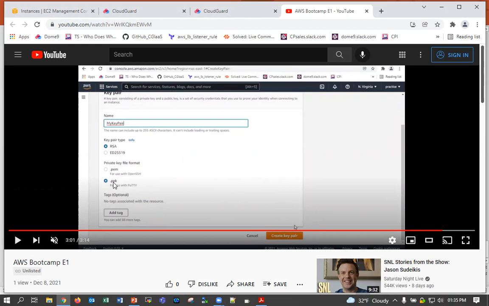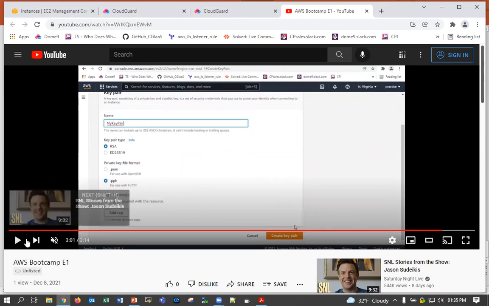This only depends on the client, the SSH client that you're going to be using to connect. Some clients, for example, PuTTY, want the keys in PPK format. Others want it in PEM. I use MobaXterm myself, which doesn't care. It will work with PPK or PEM keys.